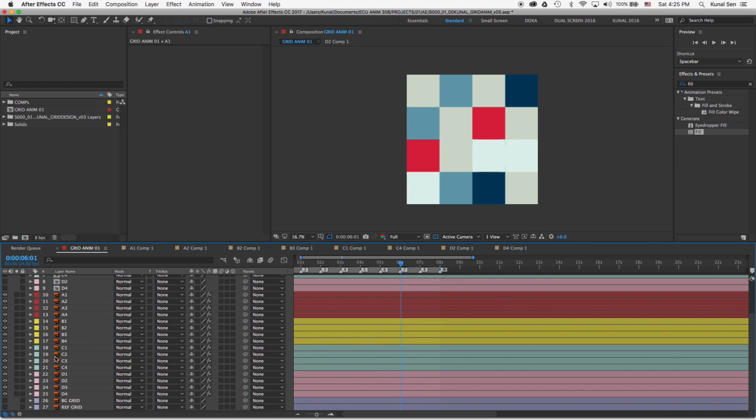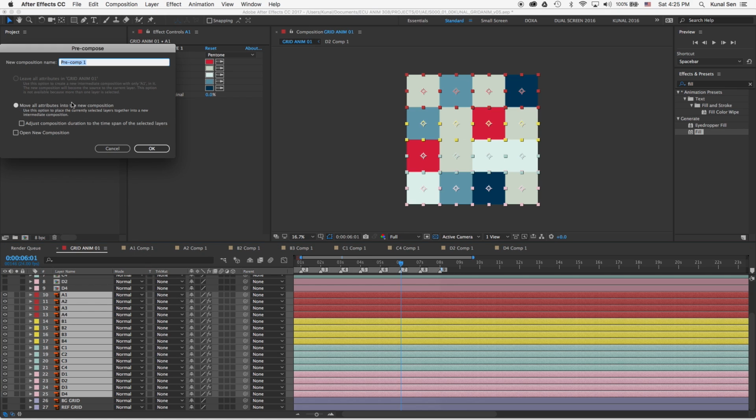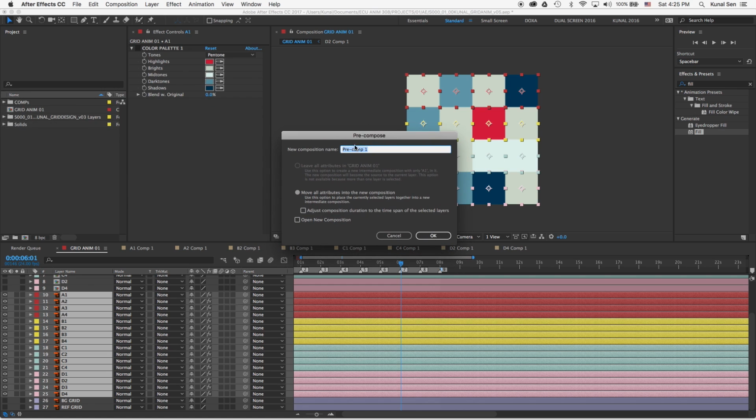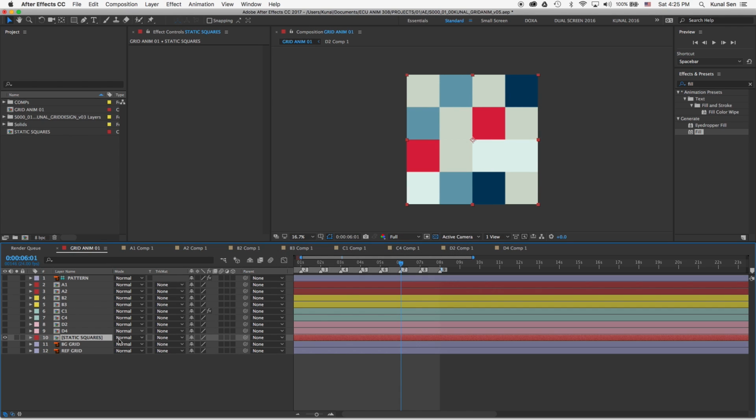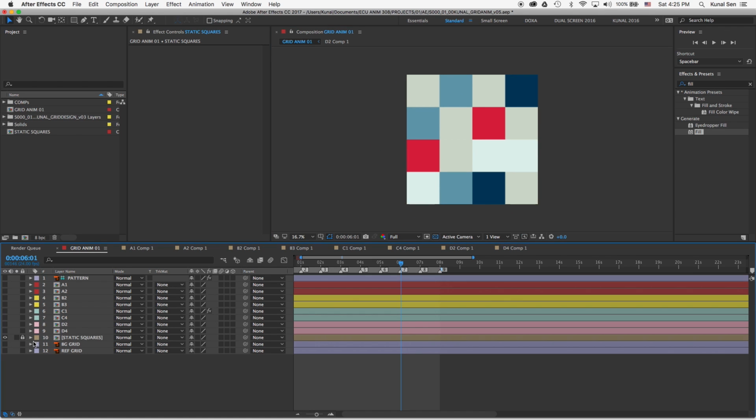Since I know that these are going to be static, what I'm going to do is just pre-comp all of these so that it takes up less space on my timeline, and just Command Shift C, move all attributes into a new composition, call it static squares. Cool. And now this is just one layer. I can lock this, right? So then this is never going to move. It's not going to move if I lock it.